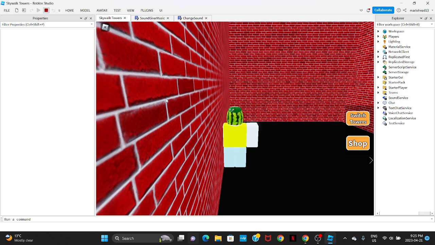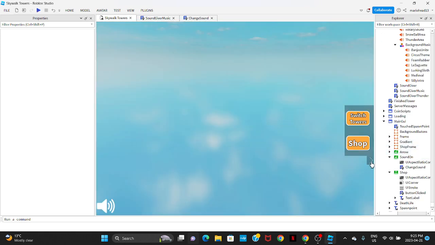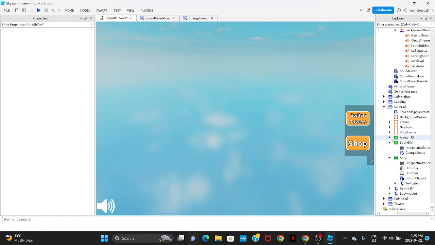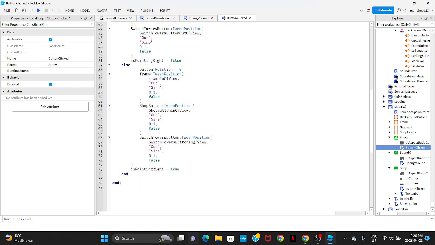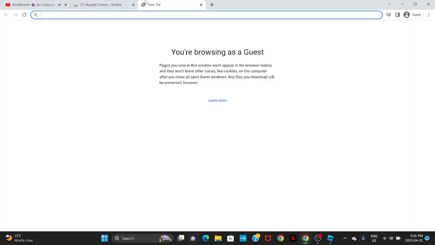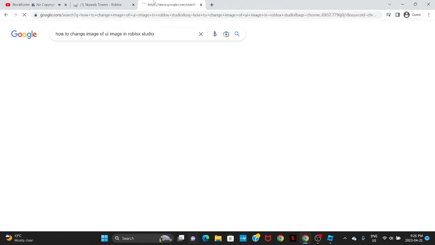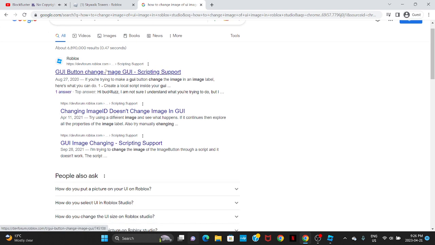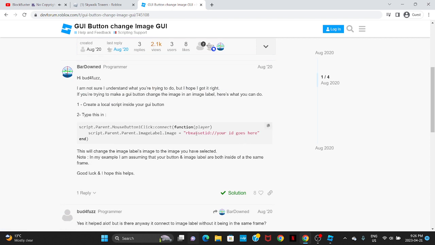Okay, I think I understand. If I go to the arrow and here, how did I change the image? Wait, I just rotated it. Okay, so let's see how to change image of UI image in Roblox Studio, because I don't think you can just put the ID like that. So yeah, it's just not showing any image because it can't find it. So okay, I have to put the RBX asset ID in the string. That's how you do it.